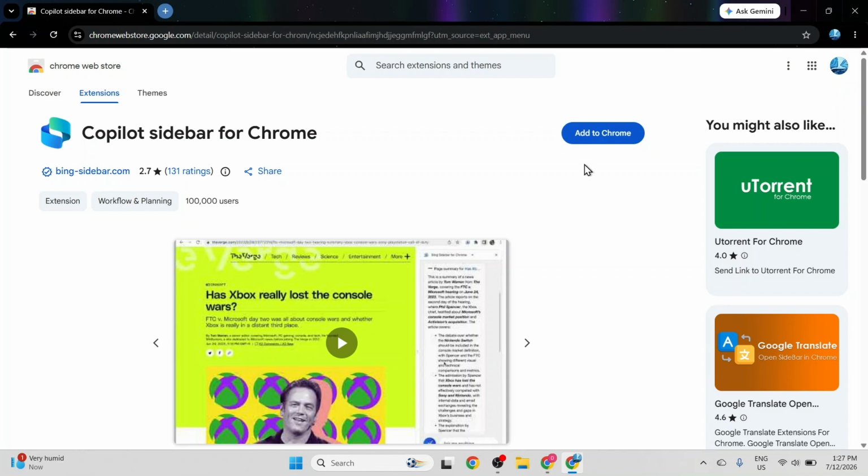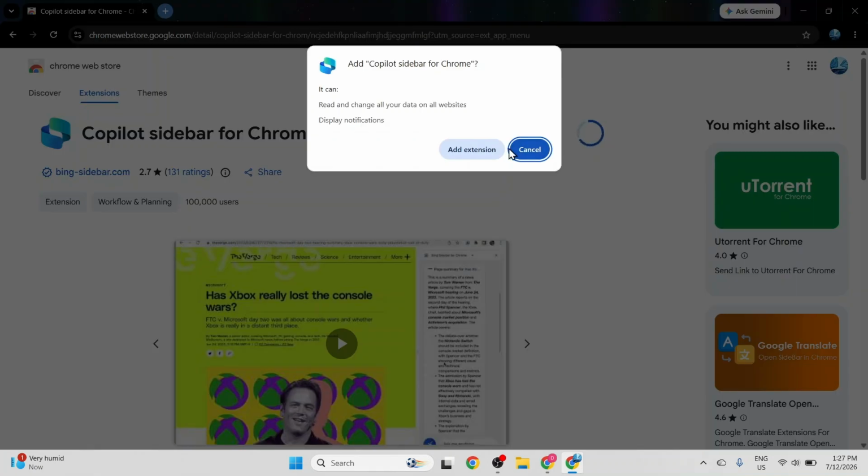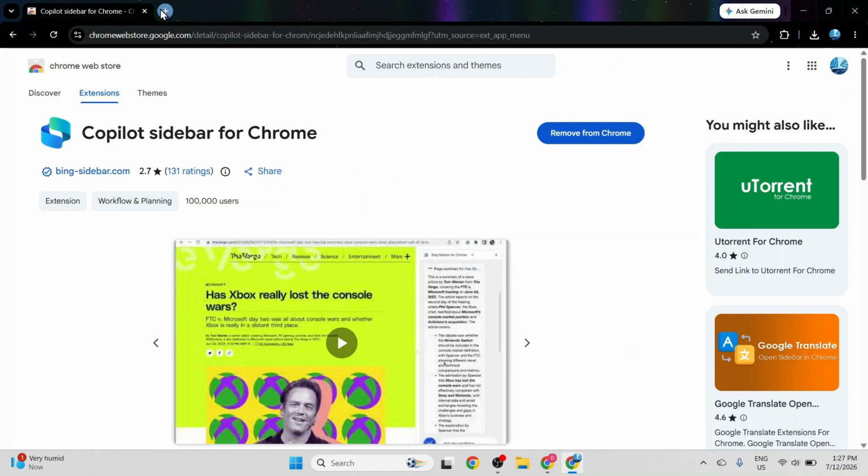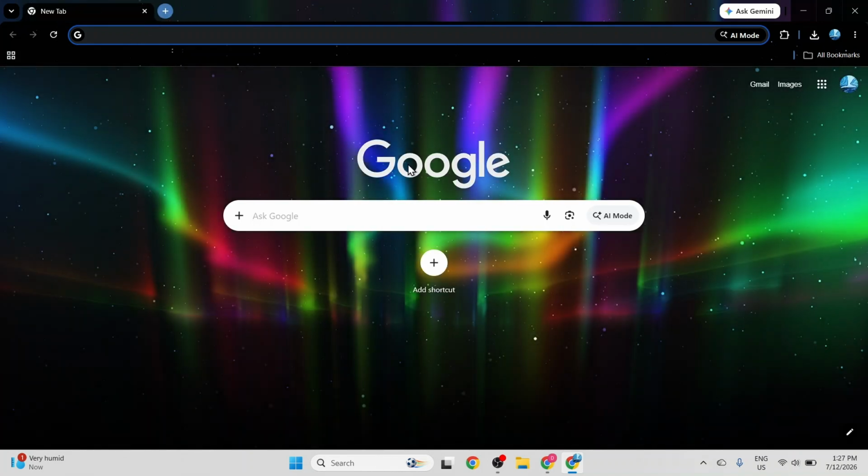On this page, I see a blue button that says Add to Chrome. I click that button. A prompt appears asking to confirm if I want to add the extension. I click Add Extension to proceed. After a brief installation process, a new tab opens briefly, and the installation is successful. I can now open a new tab to see my regular homepage.